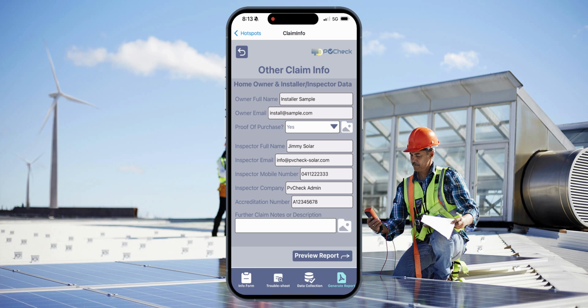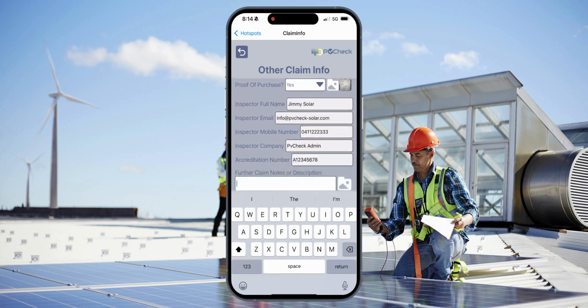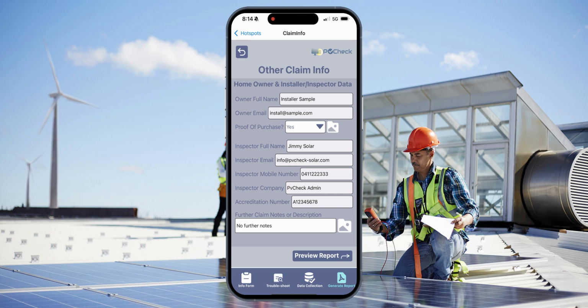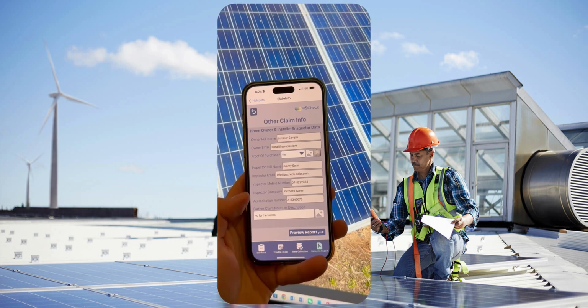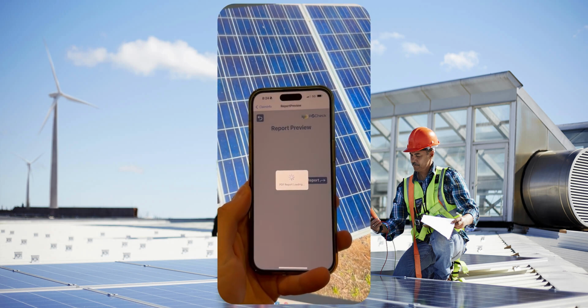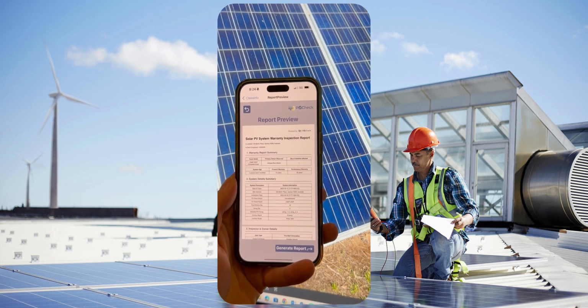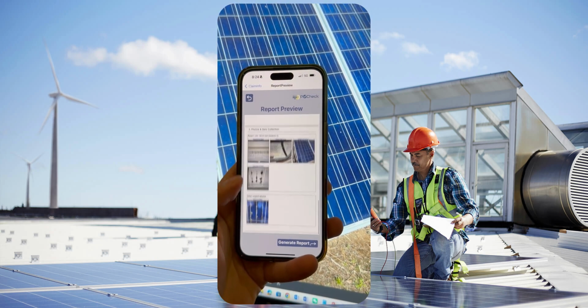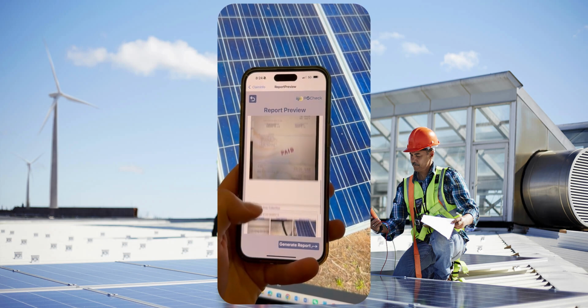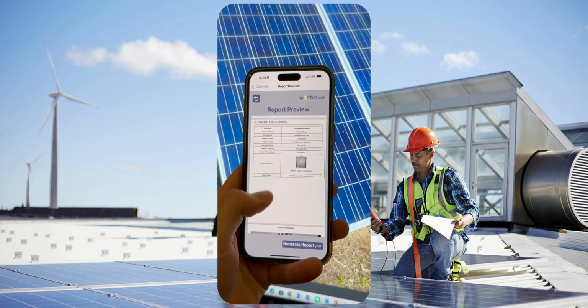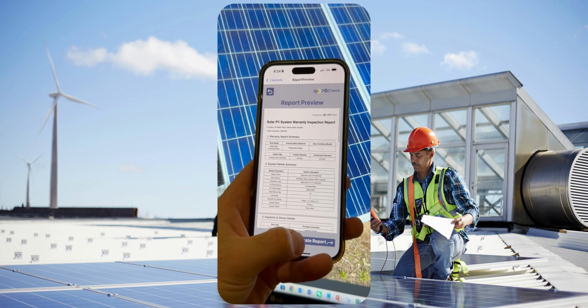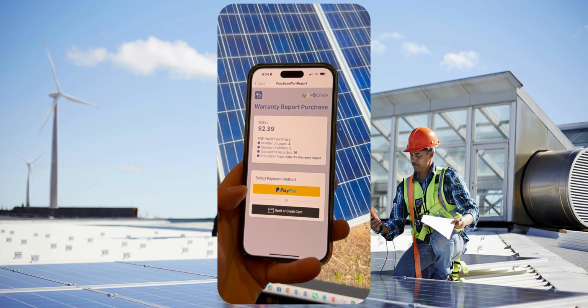So some of the information, especially the inspector information, will be auto-filled with the information you supplied when you registered an account. So that just speeds up this form entry process. And after that, you will click Generate Report, which will give you a preview of all the information you've collected thus far into a PDF preview. If you're happy with the report, click Generate Report, and then you will be greeted with the payment checkout screen.